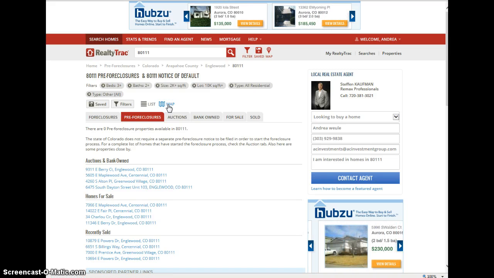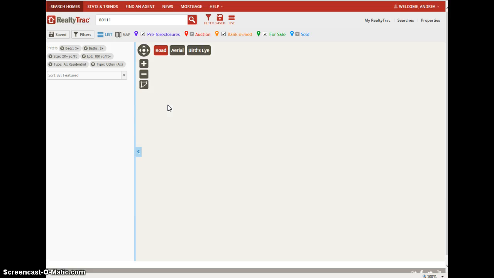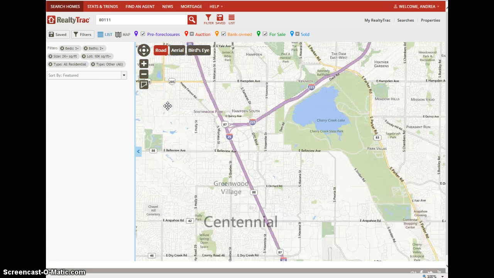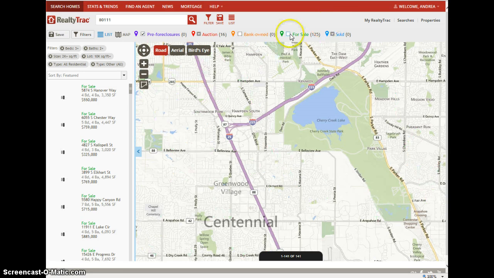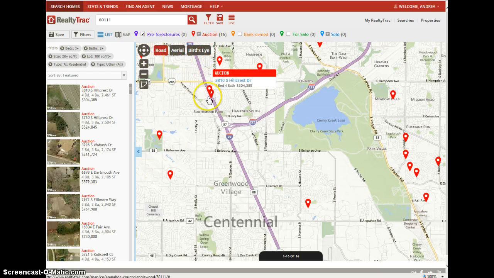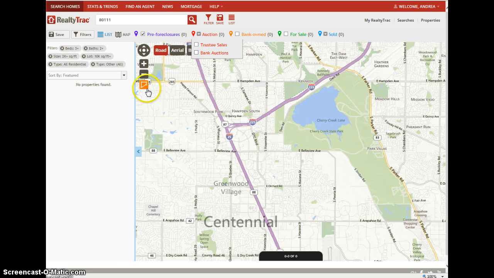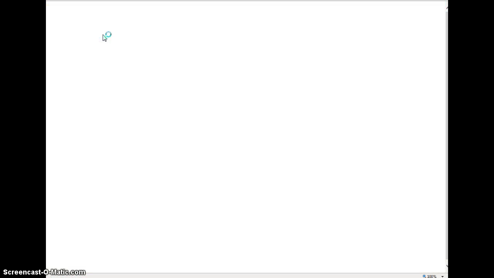You can also pull it up on a map. So here I'm going to remove bank owned and the regular for sale. Here it still says there's a handful of auctions. You can remove both of these. And again, it shows me that there are no pre-foreclosures here, which I'm not really certain is accurate for this greater area of Denver. That being said, I'm going to go back to my list.